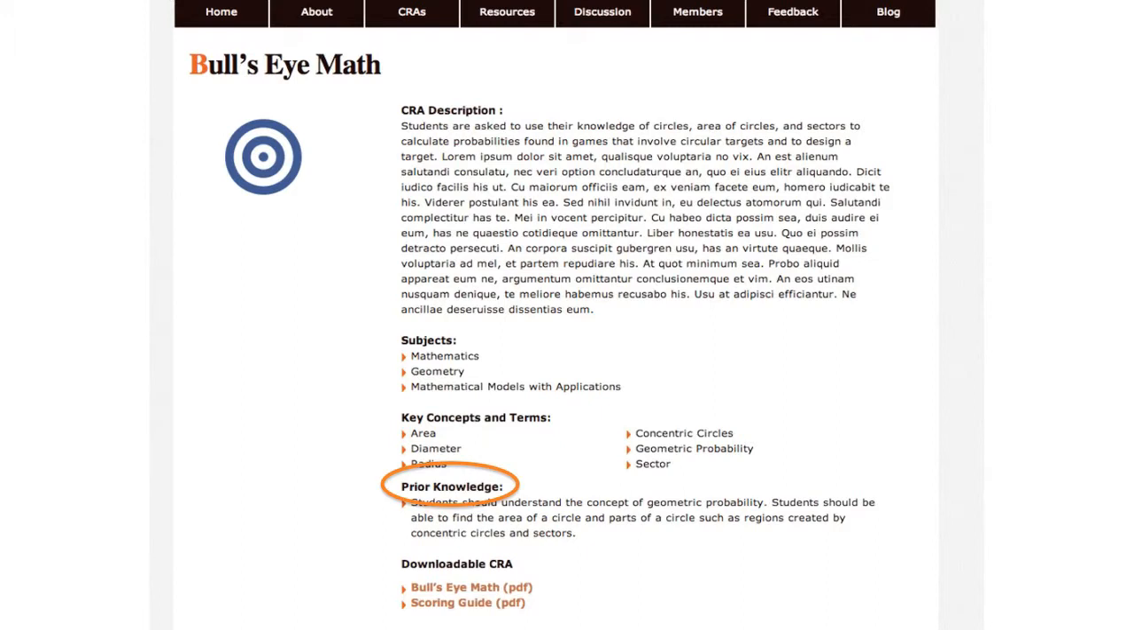PDFs of the complete assignment, including student notes and student handouts, as well as the accompanying CRA scoring guide, are located below the prior knowledge section. Simply click on the links provided to download the PDFs to your computer.